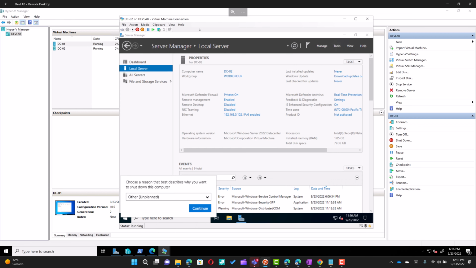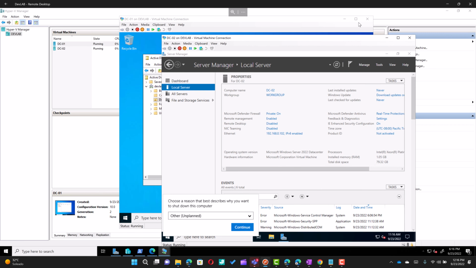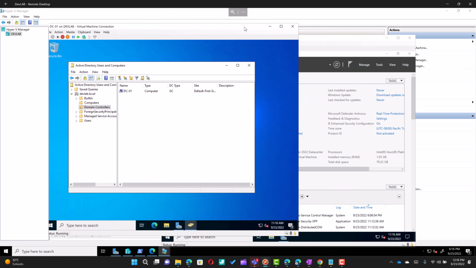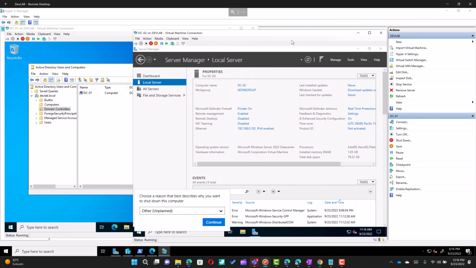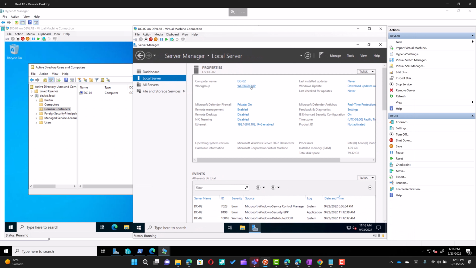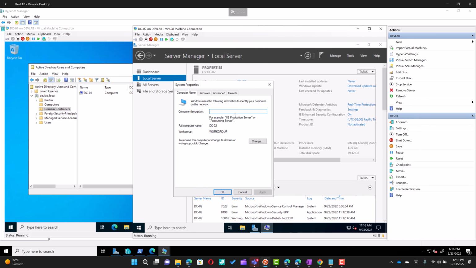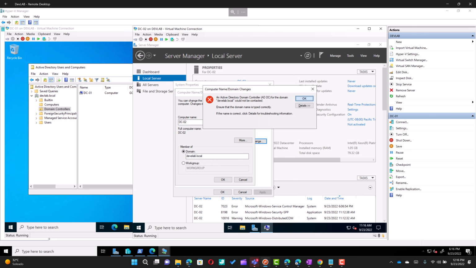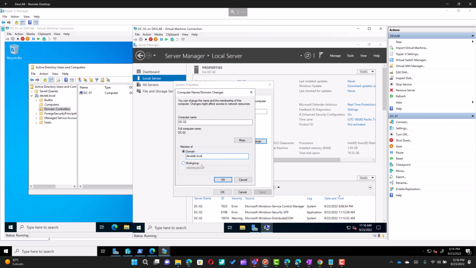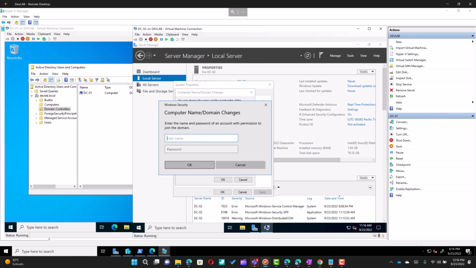All right. So now let's pick up the second DC. I don't want to confuse you guys here. This is the first one right here, and this is the second one on the top. So now watch what happens. I'm going to change it, go to member of domain, and type devlab.local. Oh no, I made a mistake. Okay, there we go. Let's try again.